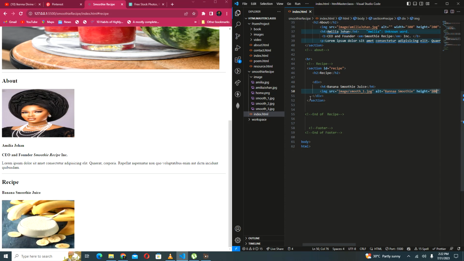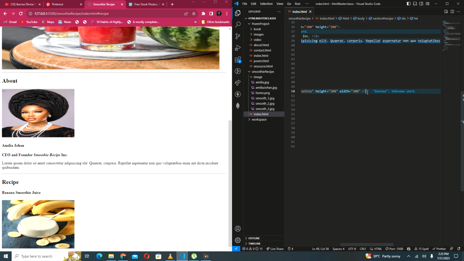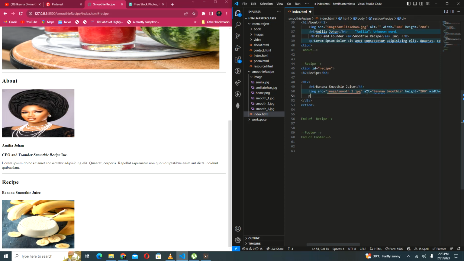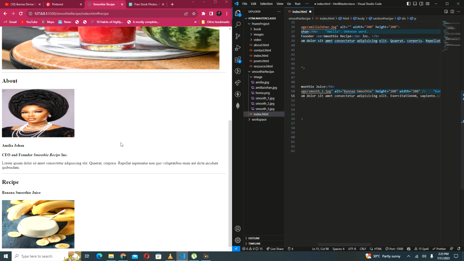So now under this banana smoothie, good, let's do a small write-up about the smoothie. In a paragraph tag, we're going to have, all right, this is a smoothie that has blah blah blah. Let me say Lorem 10. I think Lorem 10 is okay.